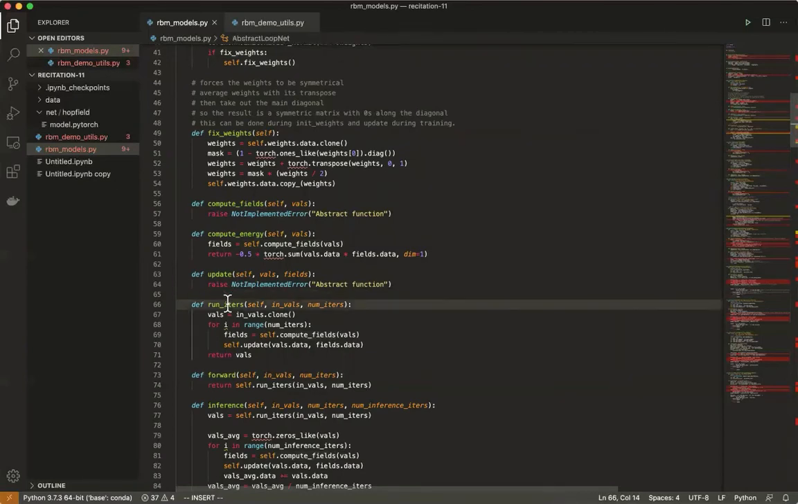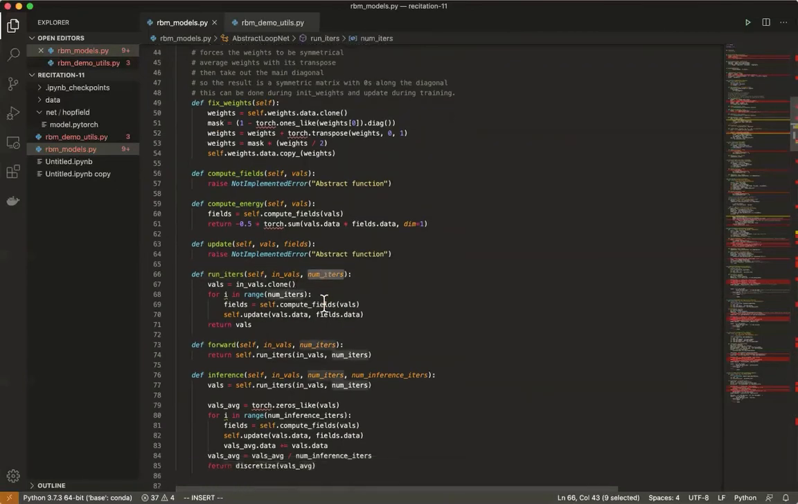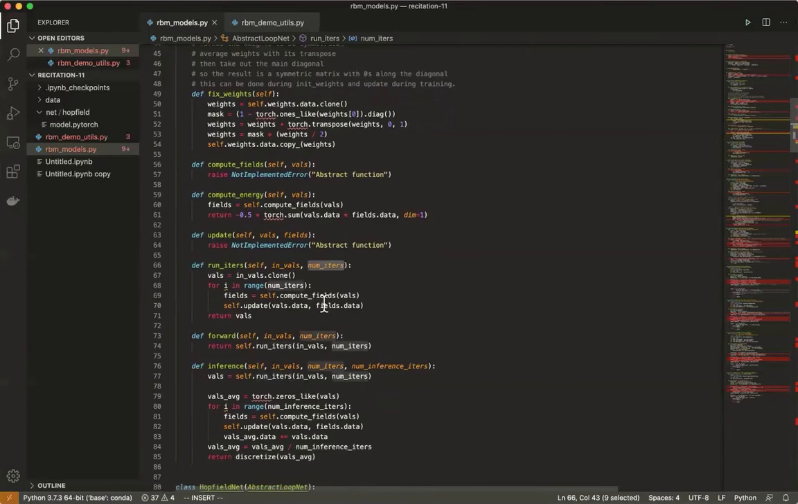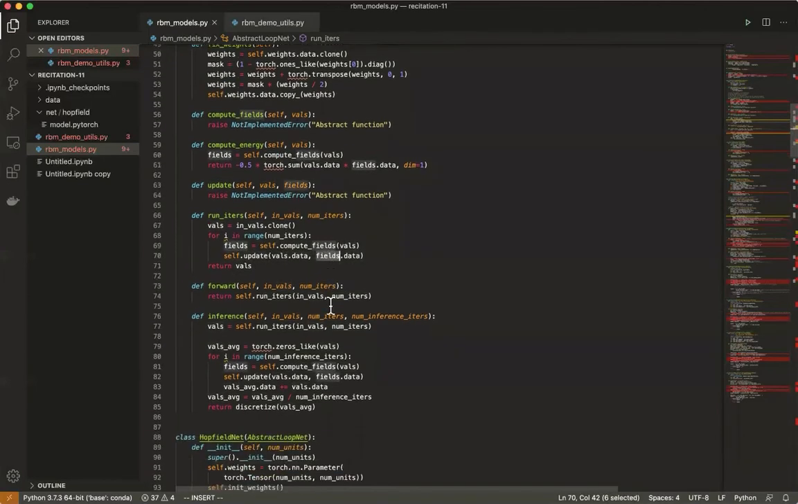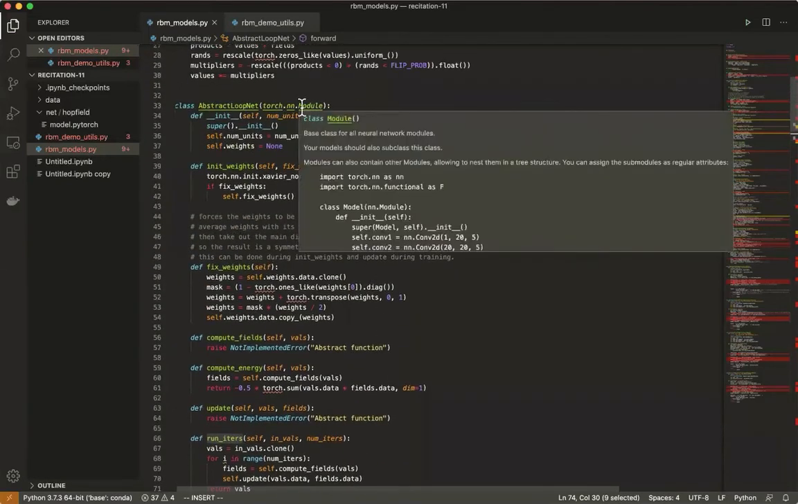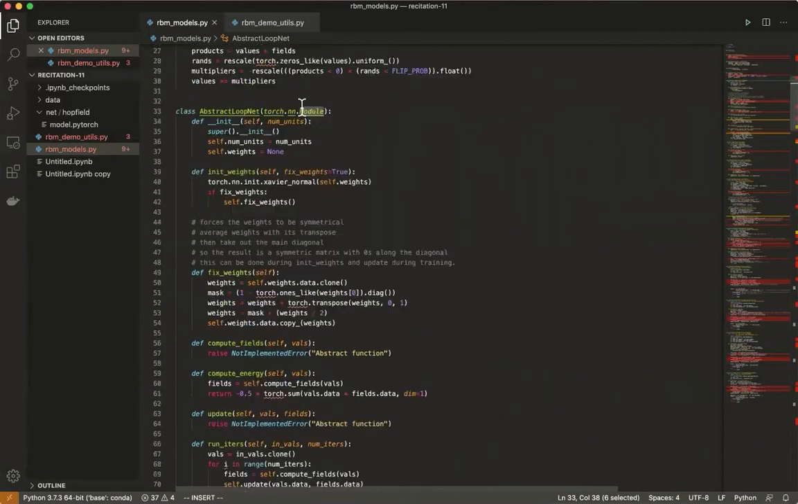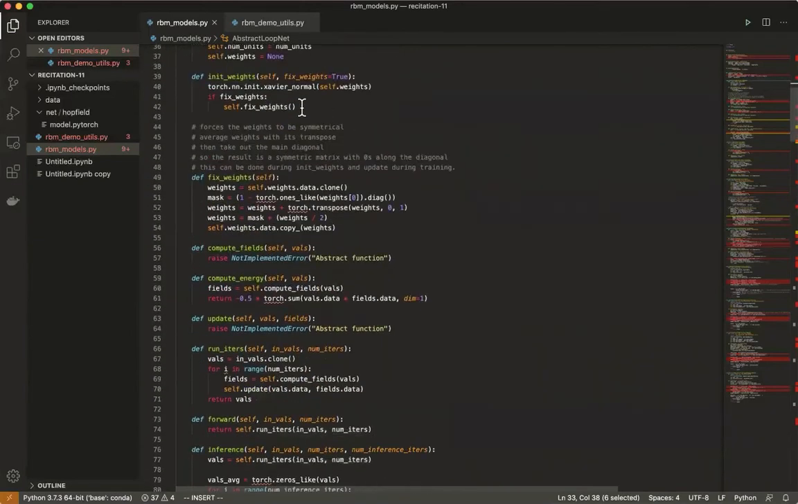Run iters takes in invals and num iterations. This essentially starts with the values at invals and just iterates through the network, updating the values for num iterations. You can see that it uses the function compute fields to get the fields, then the update function to update the values with the fields in place. Next, we have forward. This just calls run iters. A small thing to note is that since this is inheriting from torch.nn Module, if you just call net and then parentheses with the inputs, it will automatically call forward.